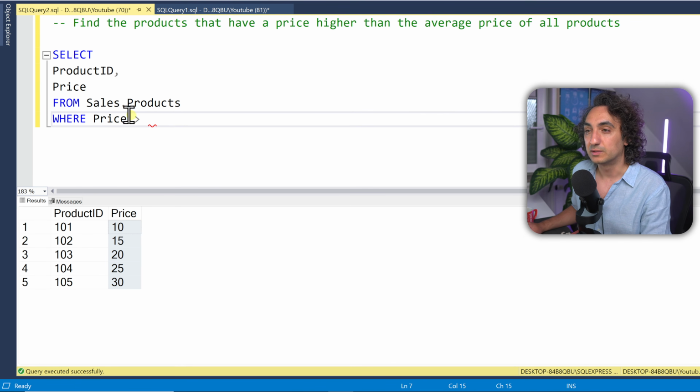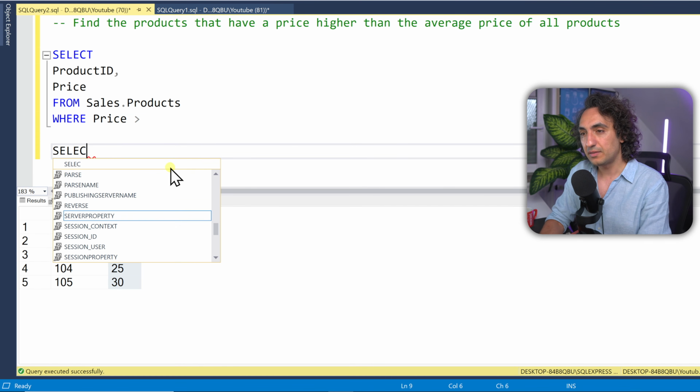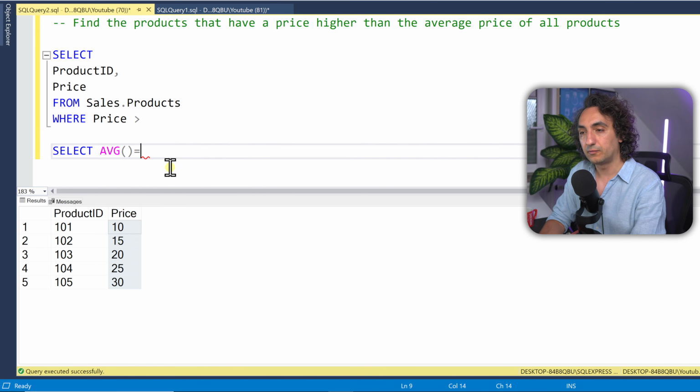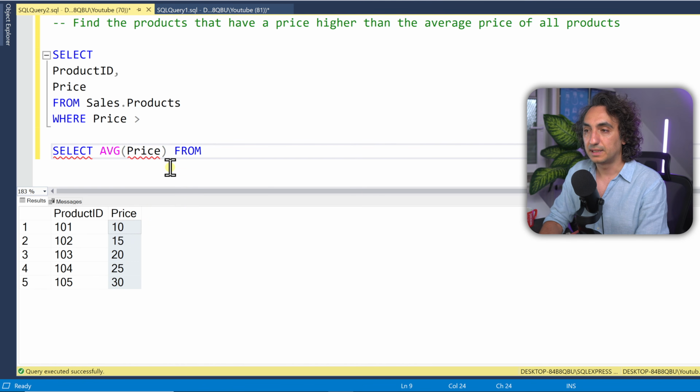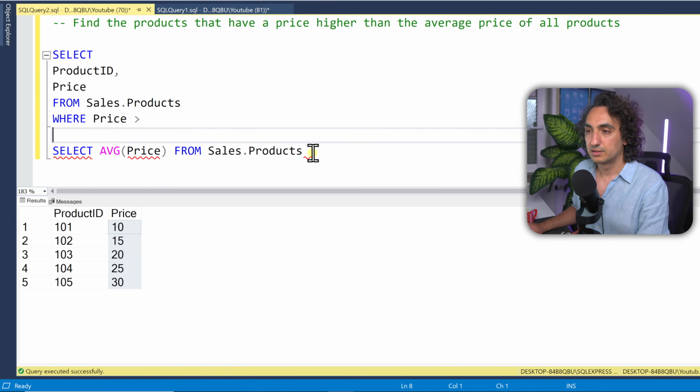So how are we going to do it? We don't have the average price out of the box in the table products. We have to calculate it. That's why we're going to write another query where we find the average price from the table sales products like this. So now let's highlight it and then execute it.